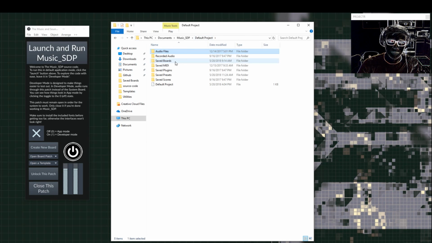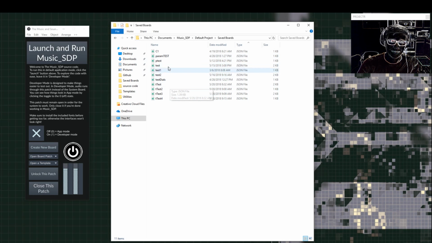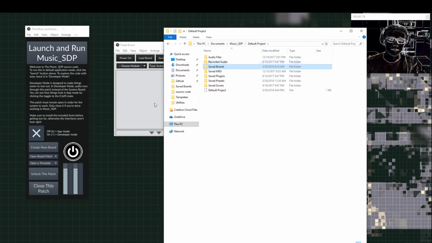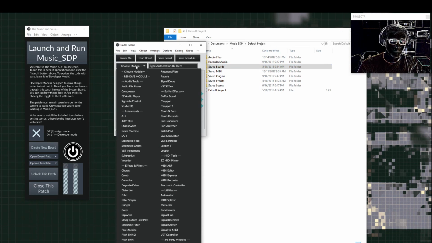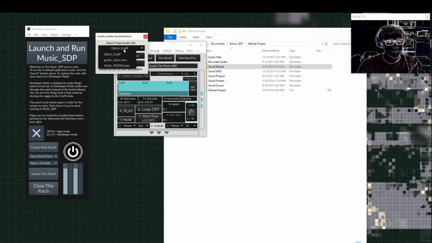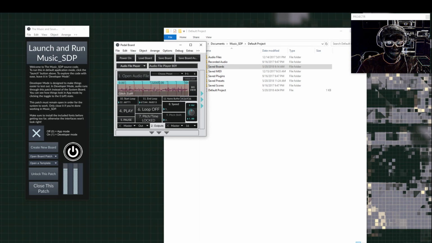I have some audio files. I have some boards where I've tested things out there. I'm really creative with my names, right? And that's what we're going to access when we load boards while in the developer console. And this works just like a normal version of Music SDP would work. I can load the audio files that are in this default project and I can play them back.